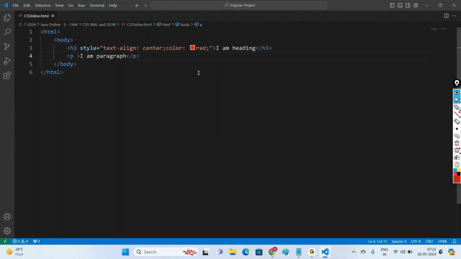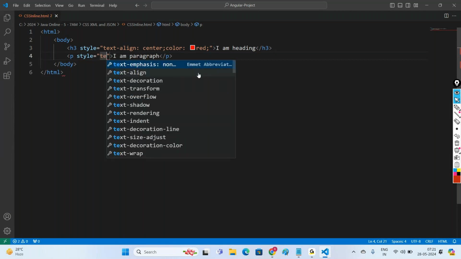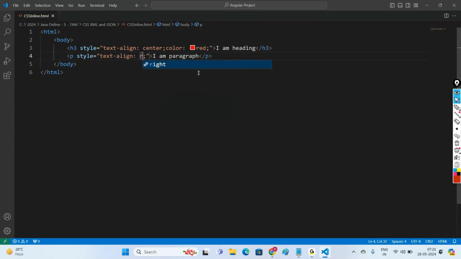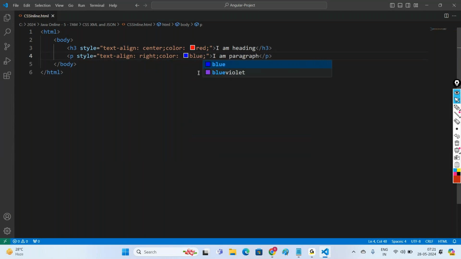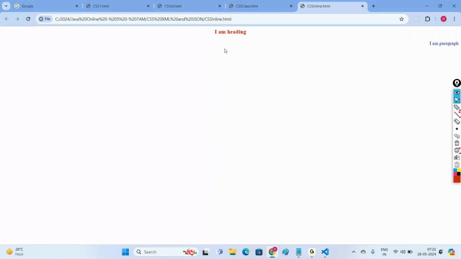Similar way for paragraph element also, along with the element we will say style equal to text align right, color blue. So what are we using along with the element? These styles are used only within the same HTML element. Outside I cannot use these styles. Now see, when we open in browser, we get the styles here.